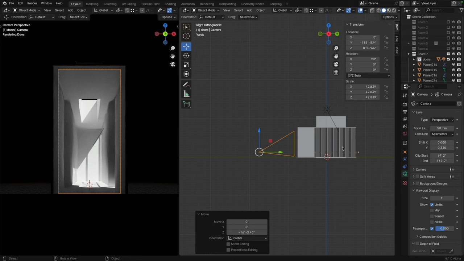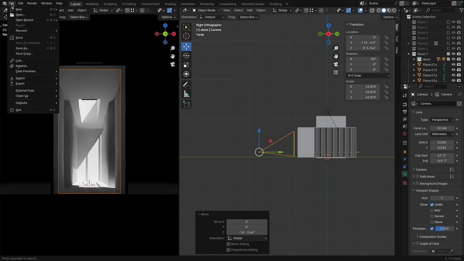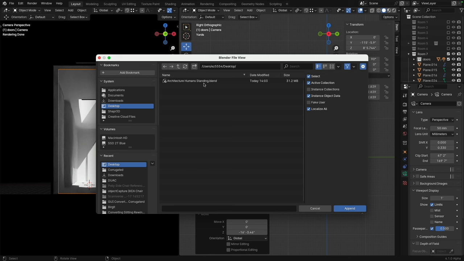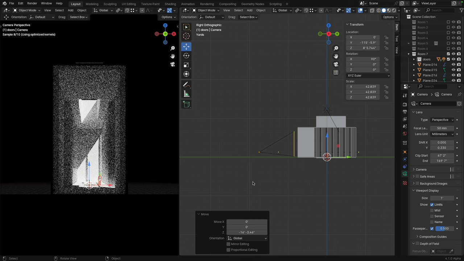And this actually now is the perfect moment to introduce my little fella. Let's go to File and Append. The file to download is in the link of this movie description. Go to wherever you have this saved to, Architecture Human Standing. And we go Object. There I actually copied in two females, one male. Pick the one you want. I select male one. And hello there. Bring it in.